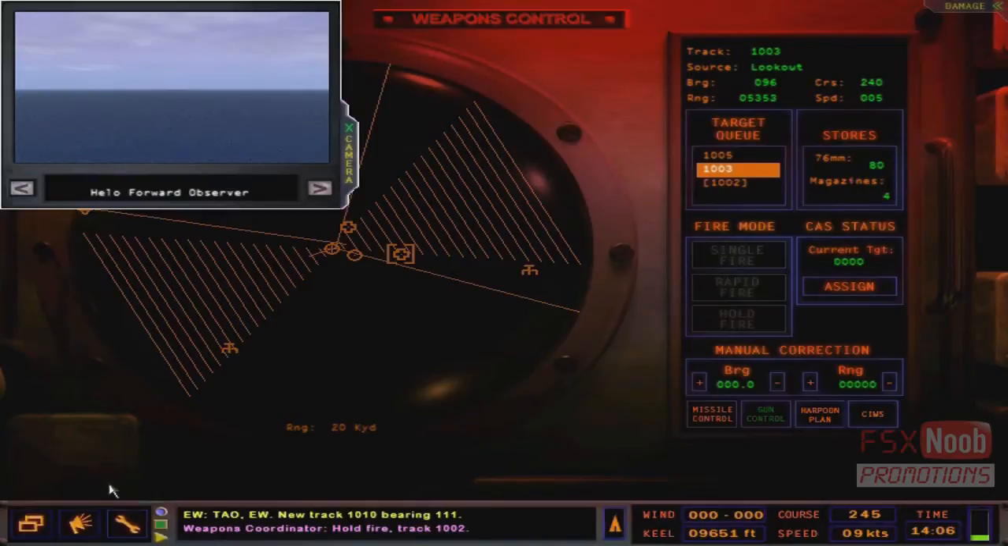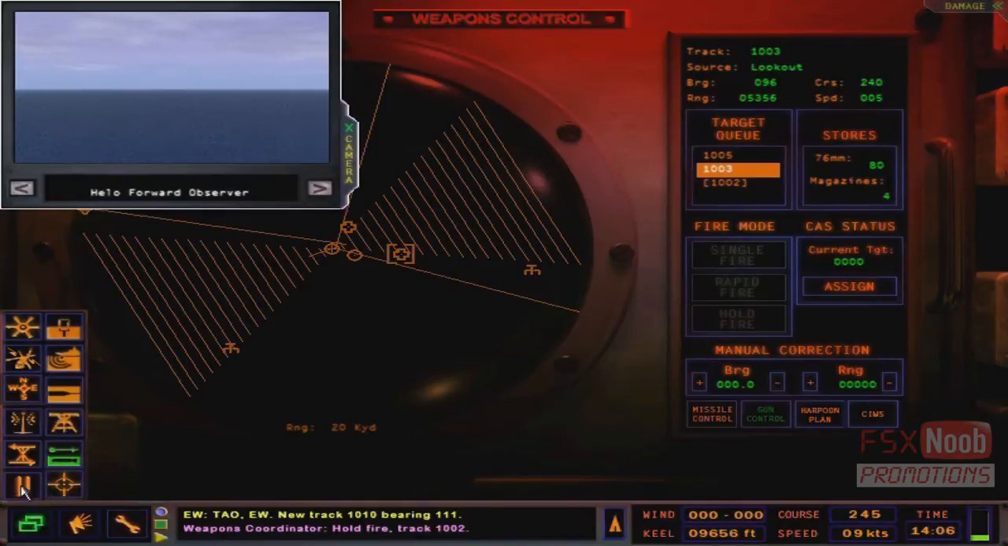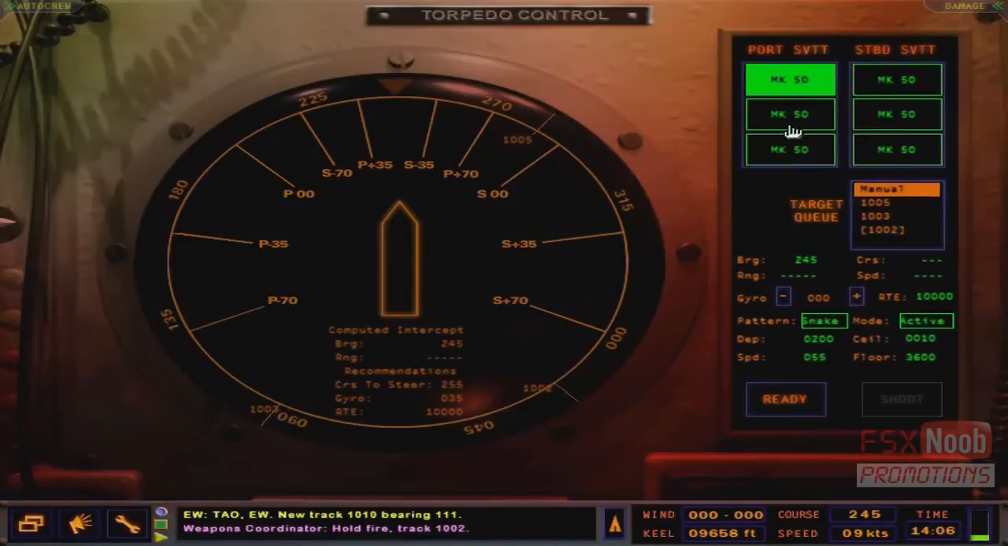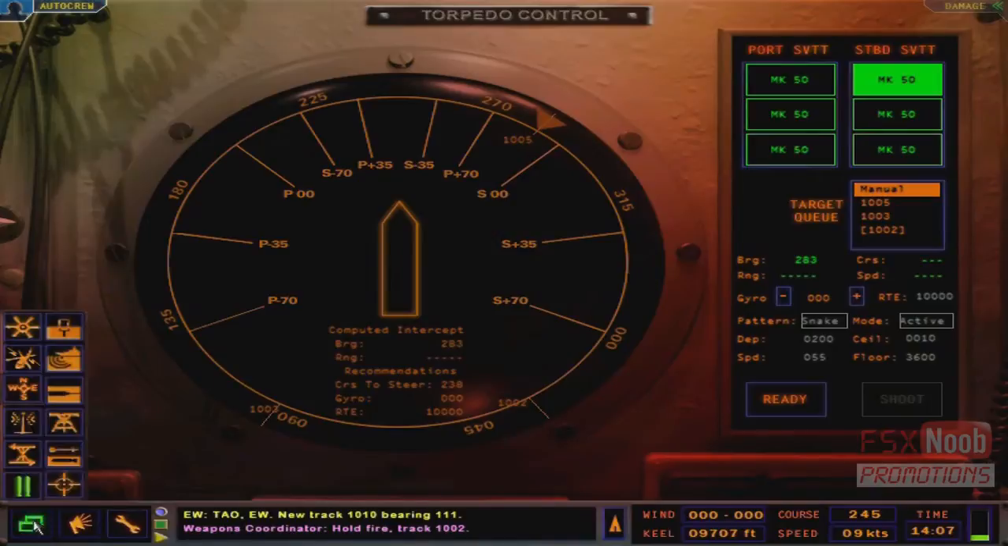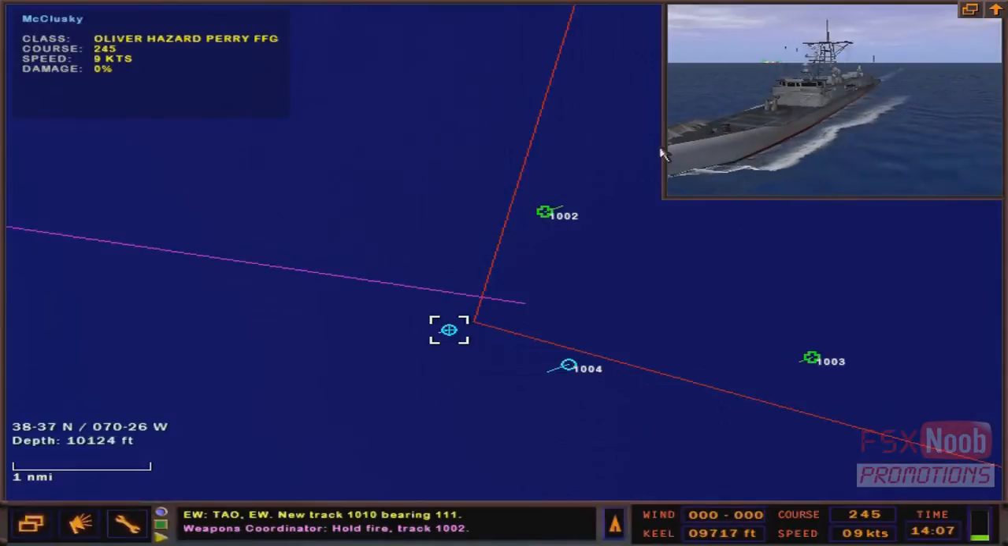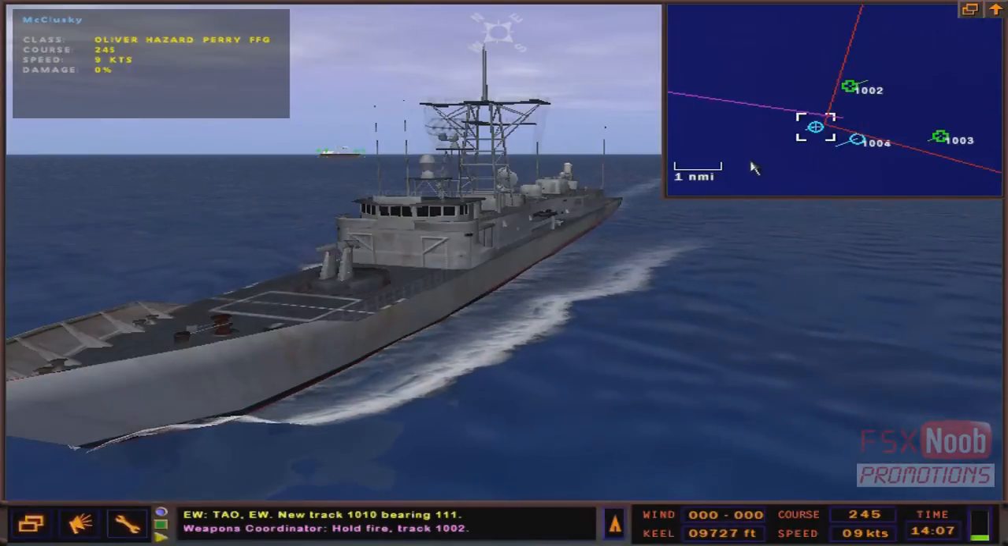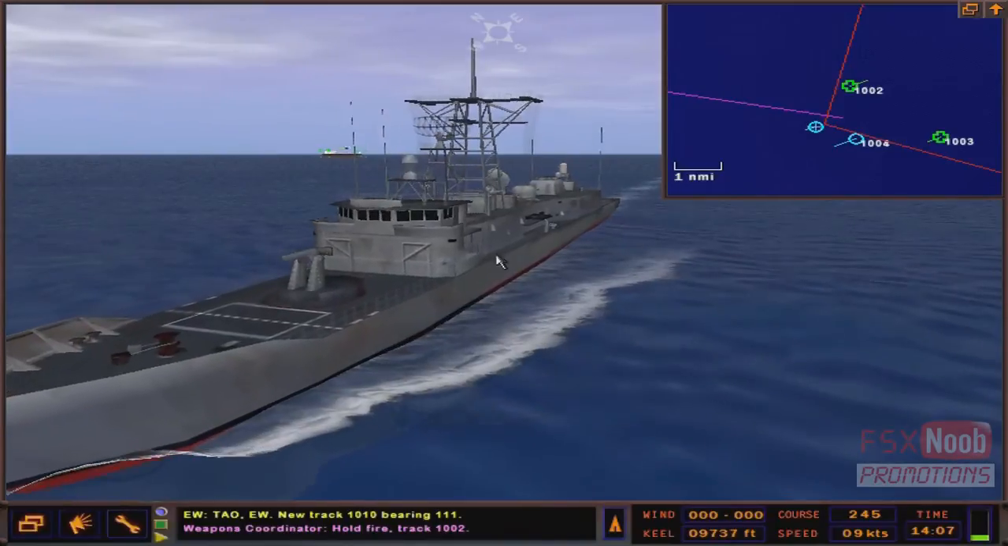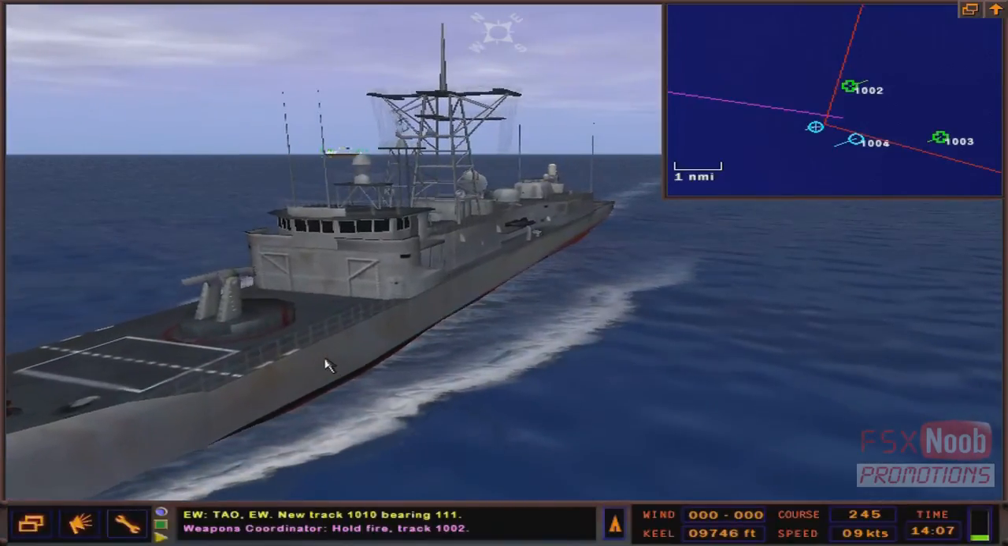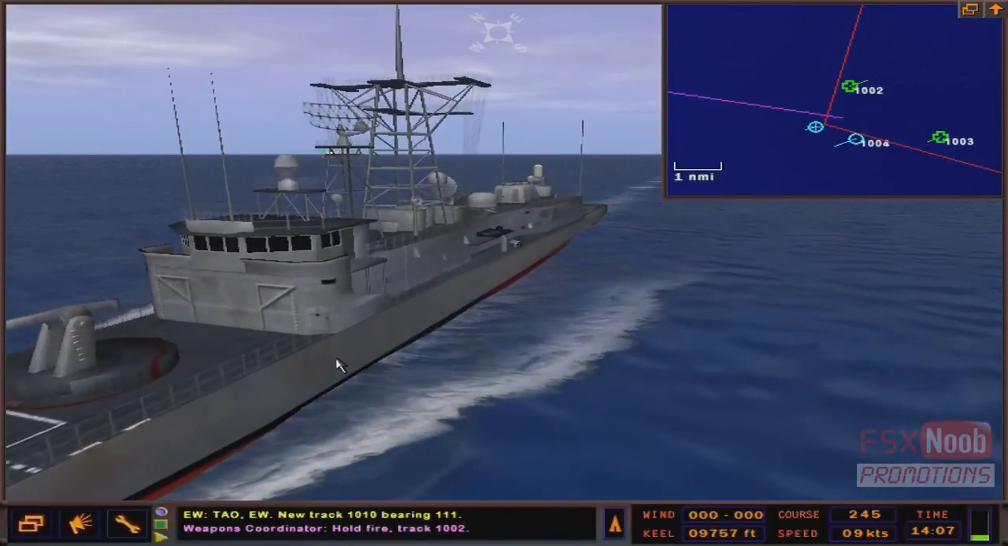From the torpedo control station, the player selects a track from the target queue, selects a torpedo tube, enters the weapon preset parameters, and launches the torpedo. This concludes our general FFG-7 tutorial. Please consult the manual for a more detailed description of how to use the FFG-7 stations and tactics to employ those stations successfully in a game.